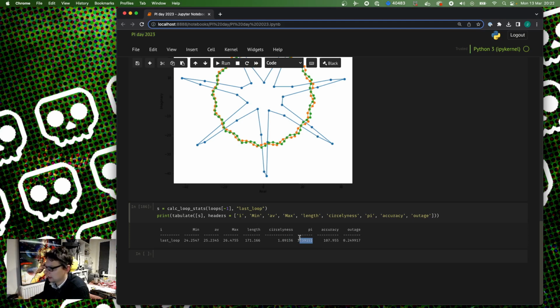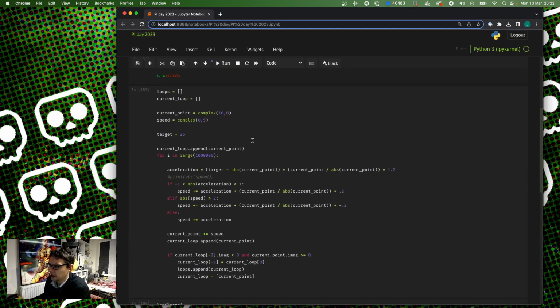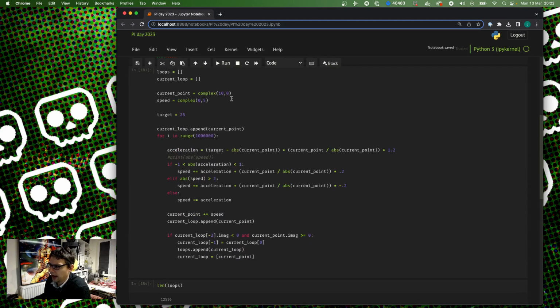But the main point I want to take away from this is that complex numbers are really, really powerful, not just for theoretical maths, but for calculating where you want to have coordinates and doing physics calculations.